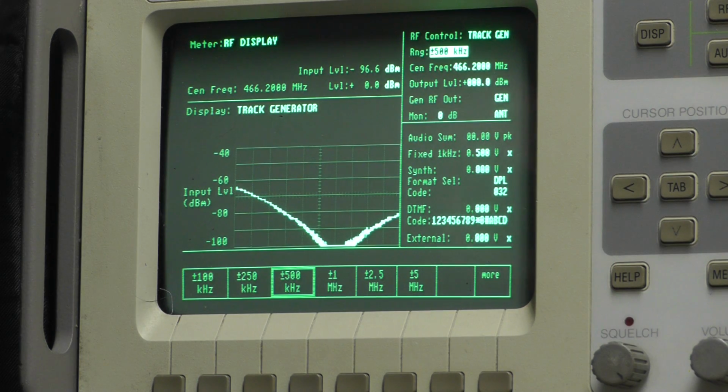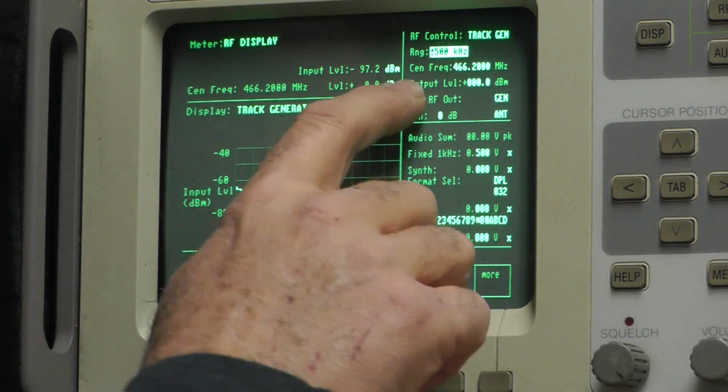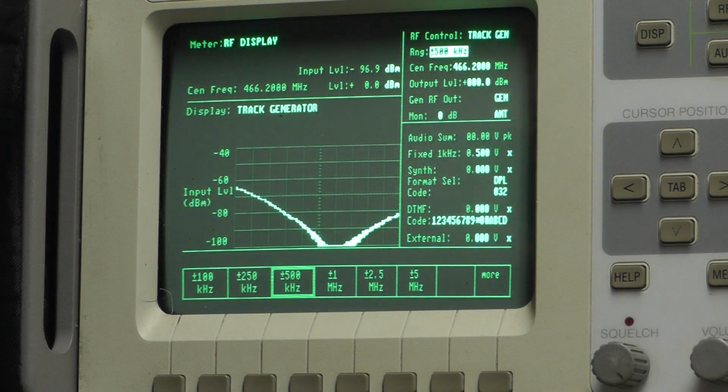I'm already at my maximum output level of 0 dBm, so that's about the best image I'm going to get, but I can still continue to tweak this to get that notch to fall very deeply at my desired frequency. Moving that around.